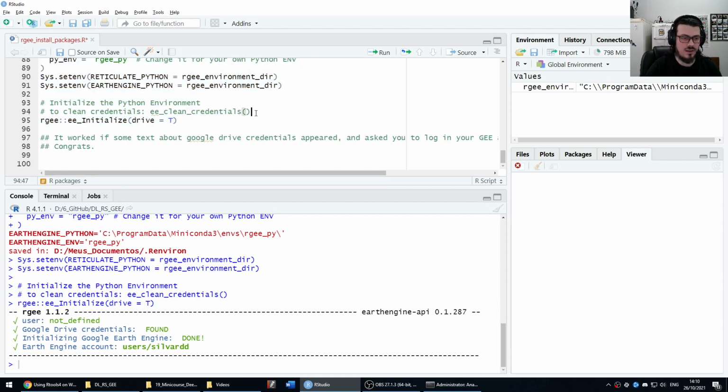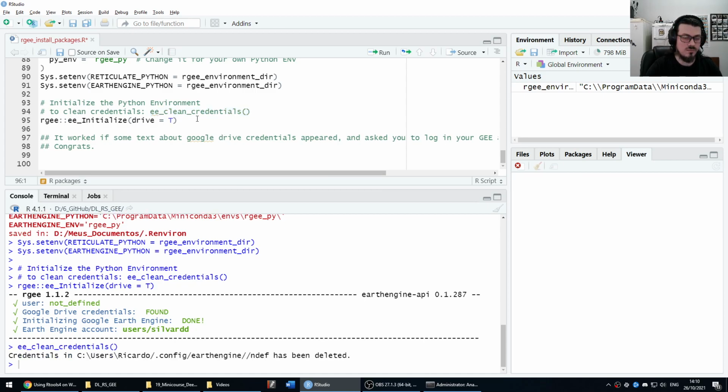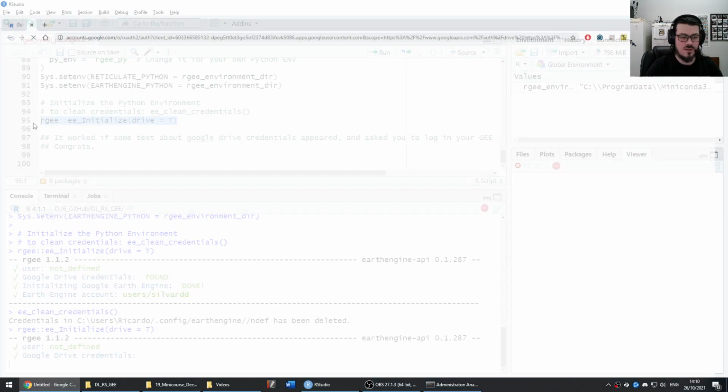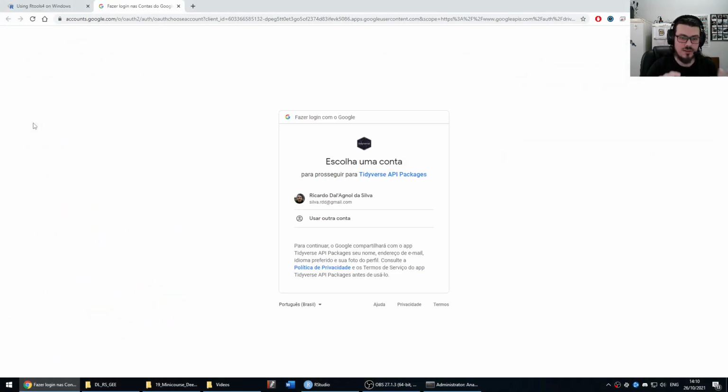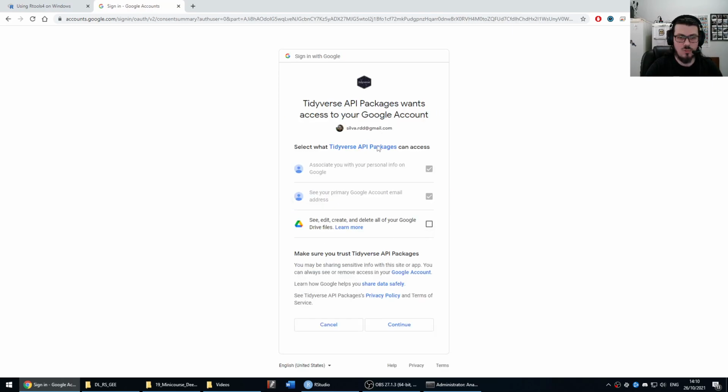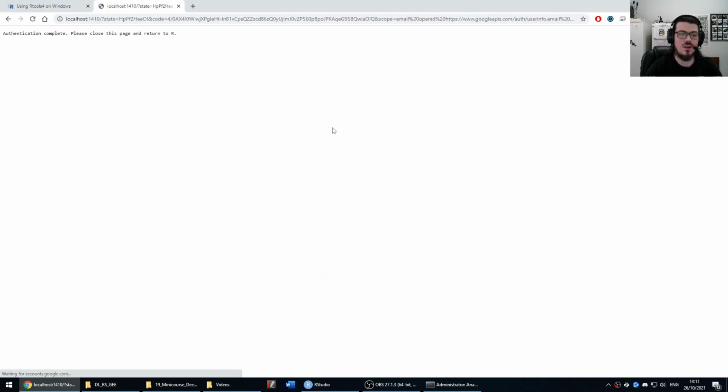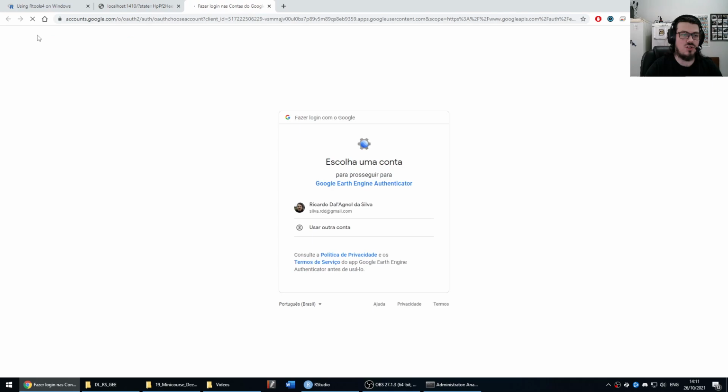I'll show you one last thing here before I end, which is the credentials thing. I'll clean my credentials and then I'll run it again. It automatically opened my screen, and it said, okay, choose your Google account, because it wants to locate your Google account to use rgee. So I just click on my Google account, and then it asked where your Google Drive stuff is. You just mark this checkbox and continue. And then it says authentication complete.